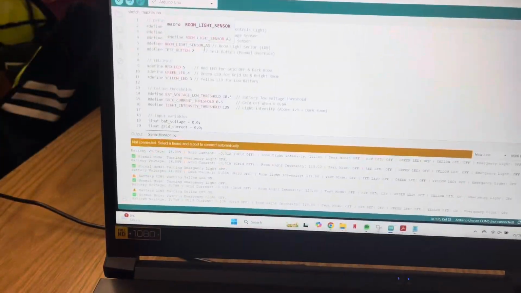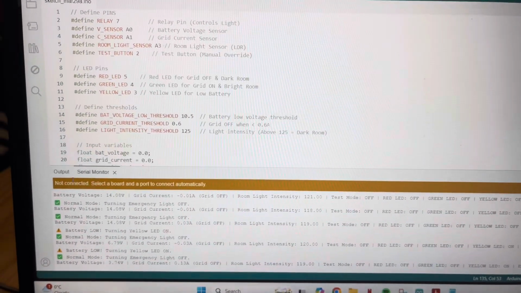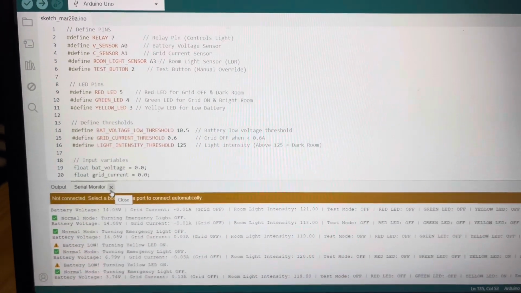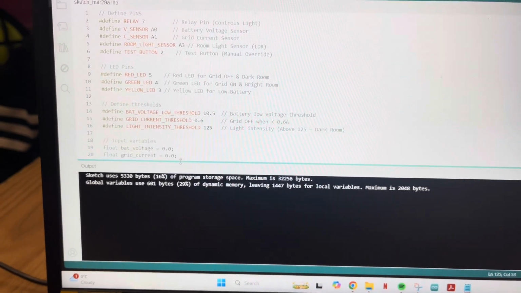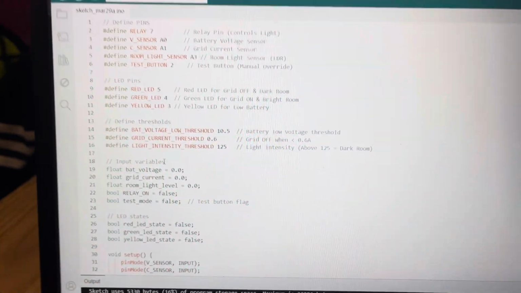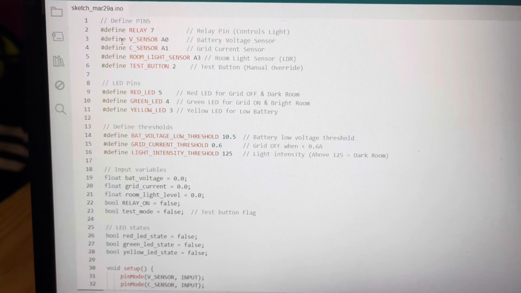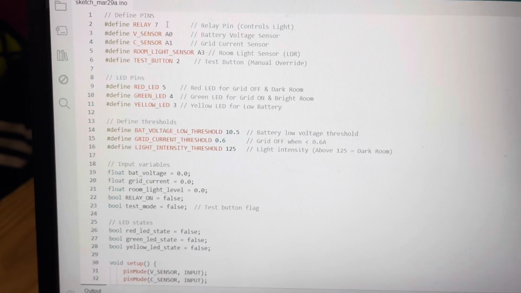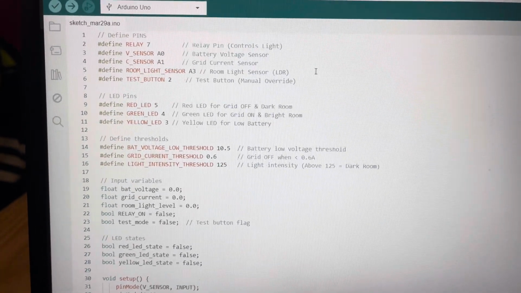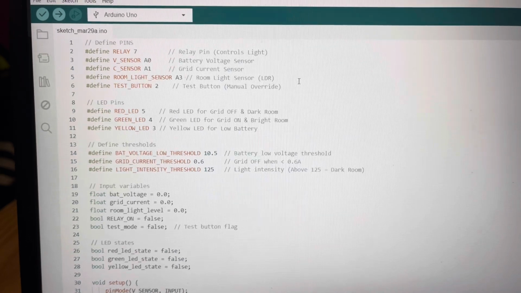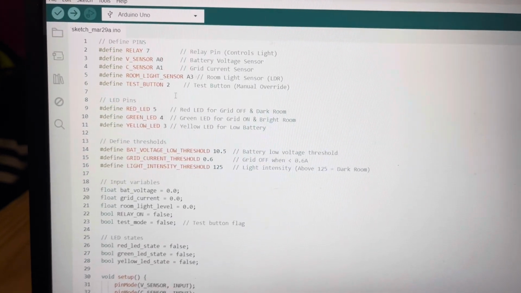We will now go for the code that has been running the entire system as shown earlier. So the serial monitor was used to display the results from early testing. I'll just close this now and have more space for the code. So first of all, I've defined my pins. So define relay to 7, so it goes to D7. The voltage sensor was also assigned to a pin, the current sensor assigned to a pin, and room light sensor was assigned to A3. The test button was assigned to A2.